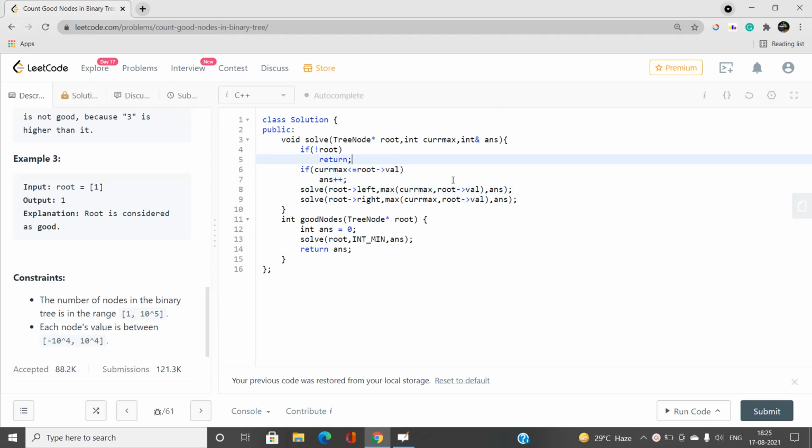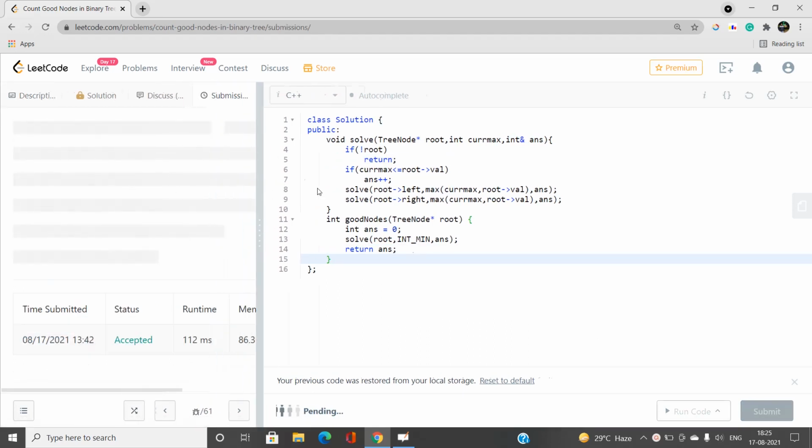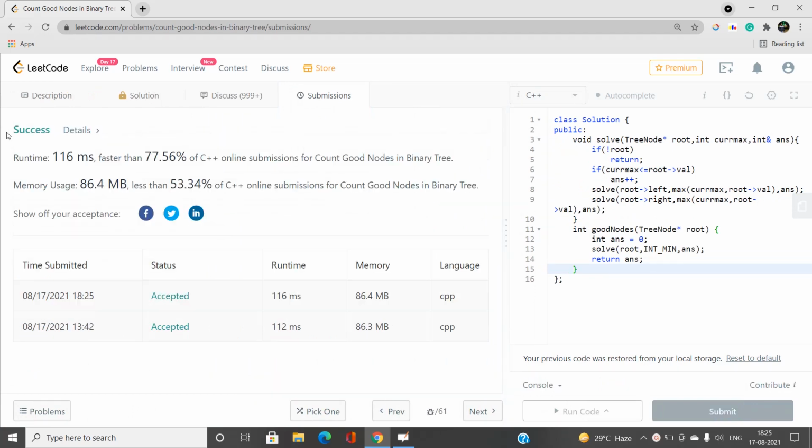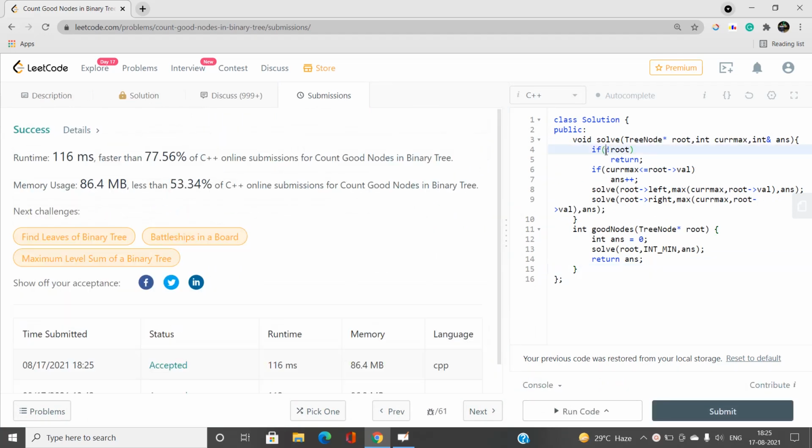Note that in the good node function I am initializing answer as 0, and passing the parameters solve, root, int minimum, and the answer. This is passed as reference, you can see over here, and finally return the answer. This will give you all test cases passed. So this is a very simple solution. You need to be aware of these concepts in a binary tree.